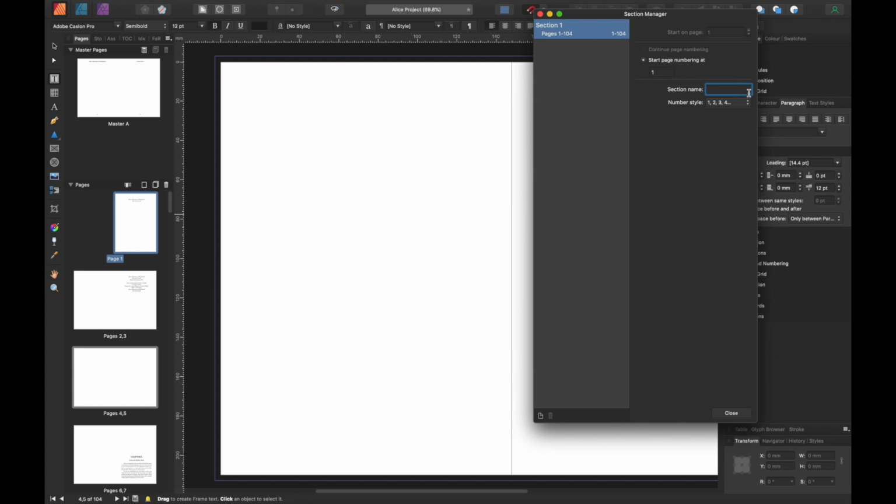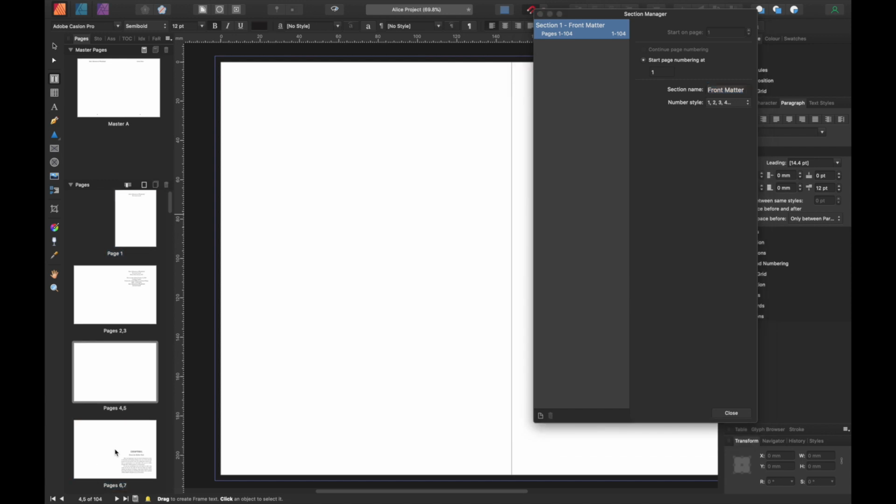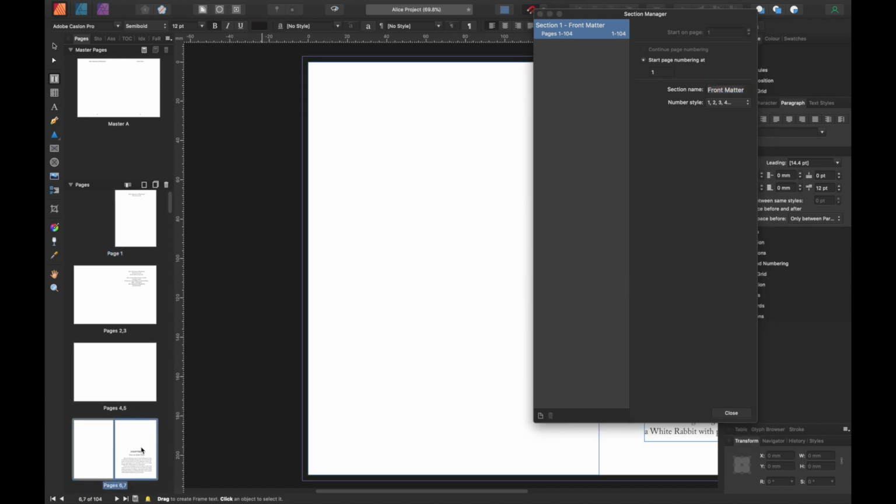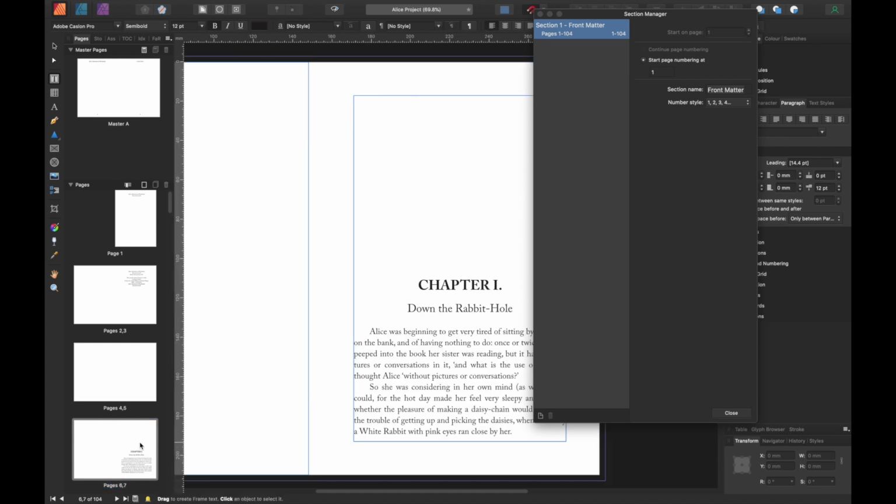We can say we're going to call this front. Oh, let's just take all these caps off. Front matter. There you go. Very important. Starts on page 1. That's page 1. Okay, press enter. Then you go down to page 6. Bring up page 7. This is where our book actually starts with the chapters.